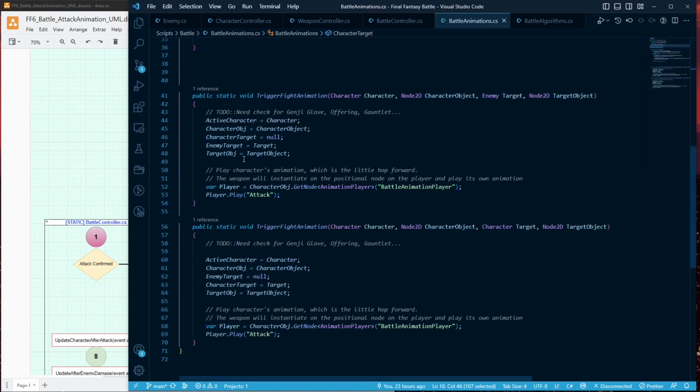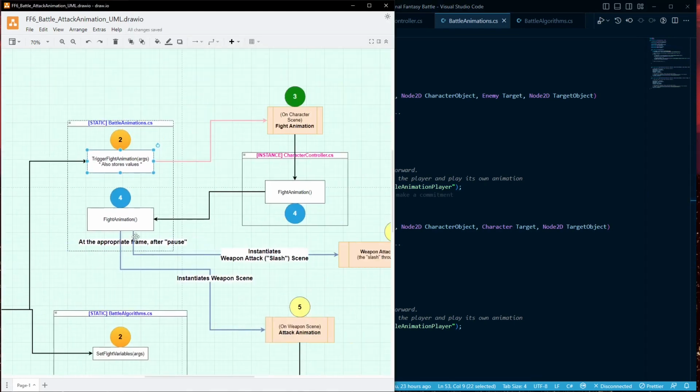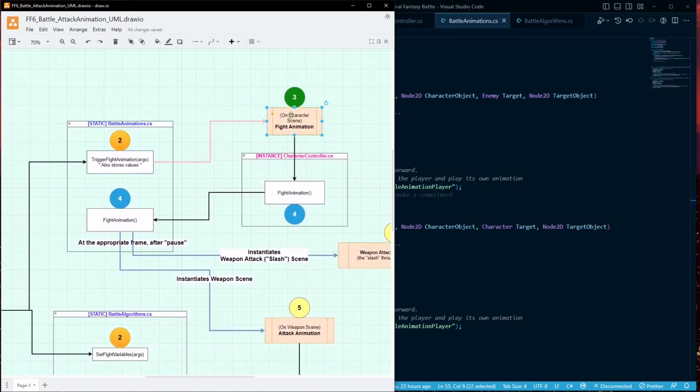So all this is doing now is storing those variables and playing that animation. So that animation we made for Locke in this case. So here, that's what's happening right here. We start the animation, and from the animation, we're going to call this method.